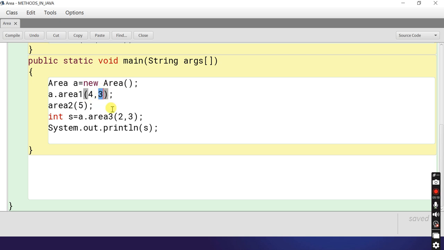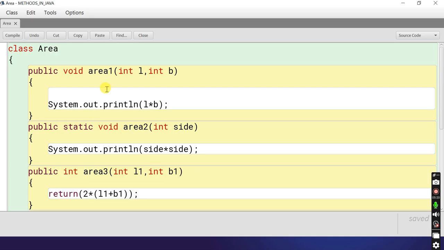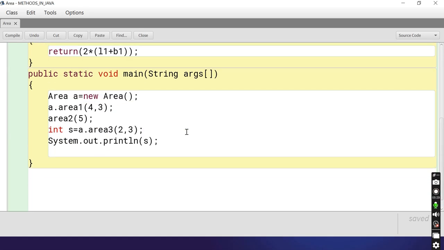Okay, when I put this 4 and 3 here, the 4 copies here and 3 copies here. So what will they do? They will multiply 4 by 3 and print it. Next, I will call another method, area2, and I give a 5 value inside it.